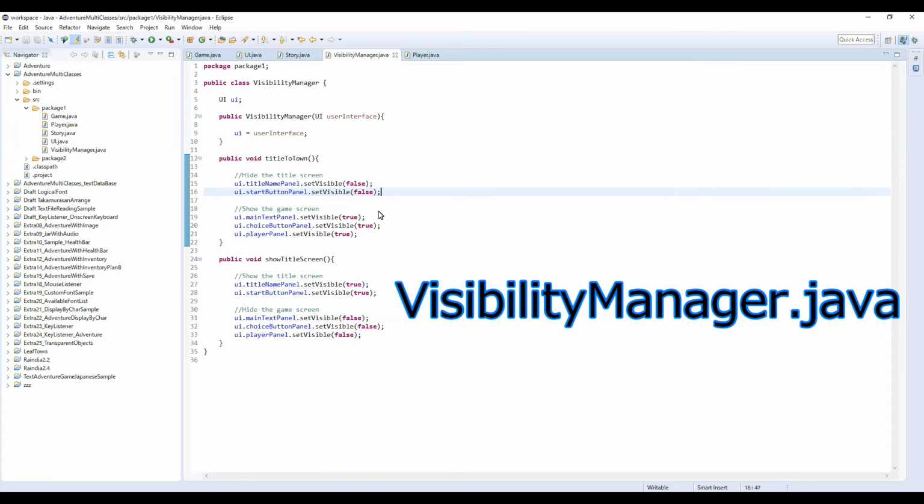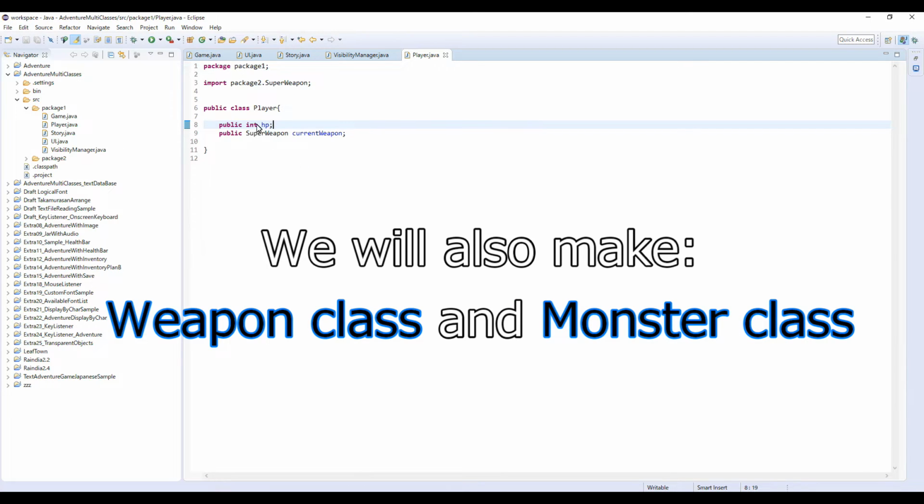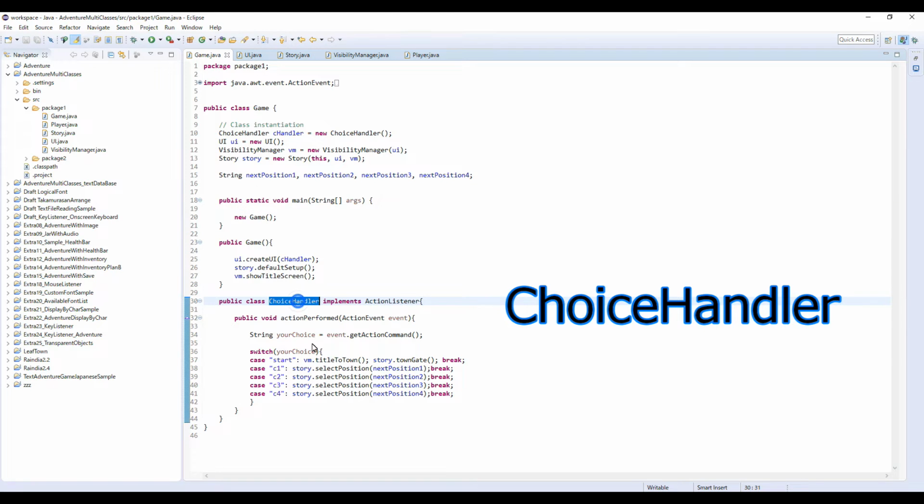And this visibility manager is handling screen transitioning stuff. And also the player class. So it contains player information. But as I said, in this case, it has only two parameters, HP and the current weapon, because in adventure, the player has only two stats, HP and weapon. And this game class has a handler, the choice handler.